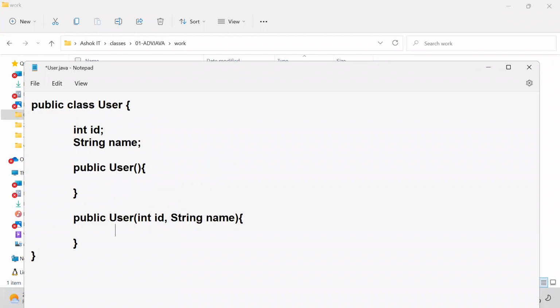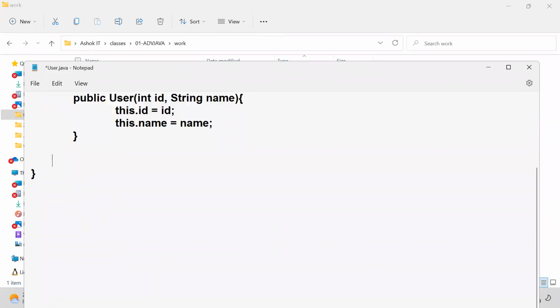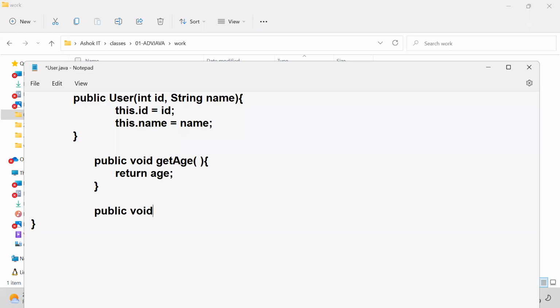How to initialize the variables? this.id is equal to id, this.name is equal to name. So I'm taking a class with two properties, one zero-param constructor and one parameterized constructor. Let me write some methods also in the class. Public void getAge. I'm writing one method called getAge. This method will simply return age. Similarly, I'm writing a method public void getId.